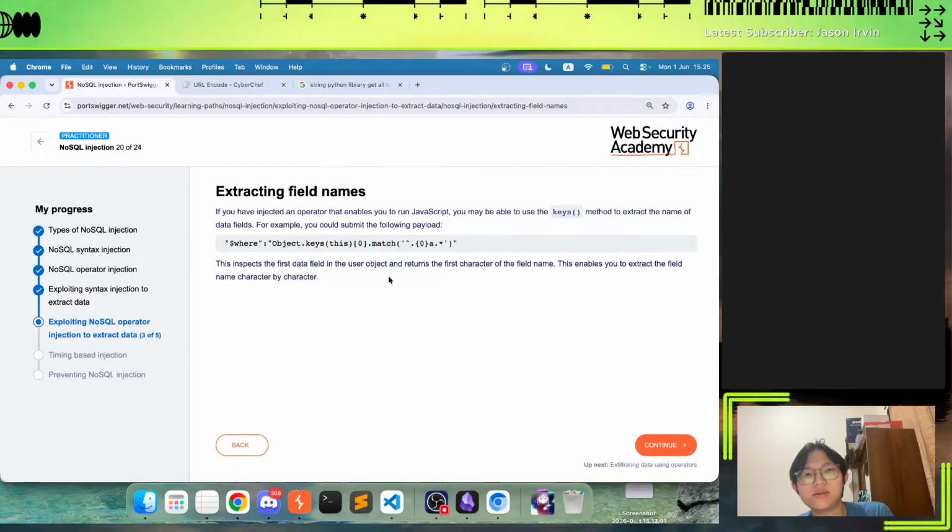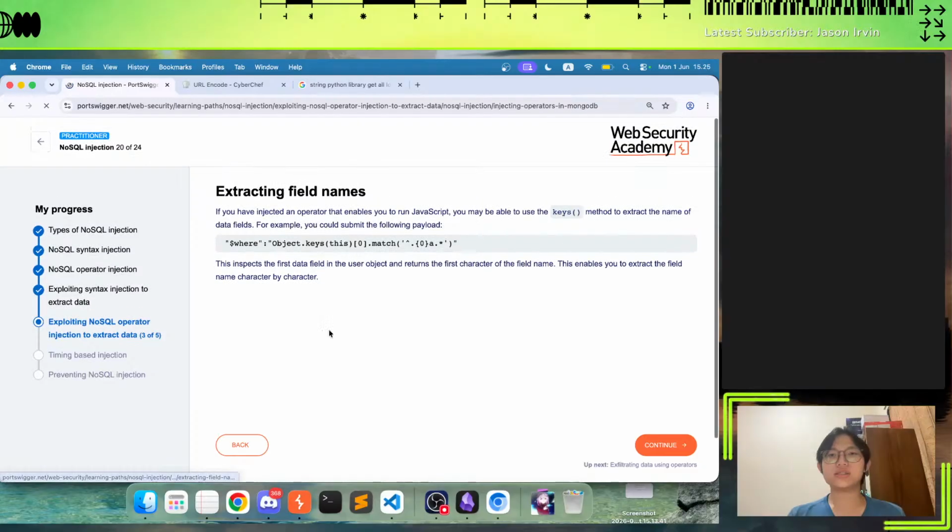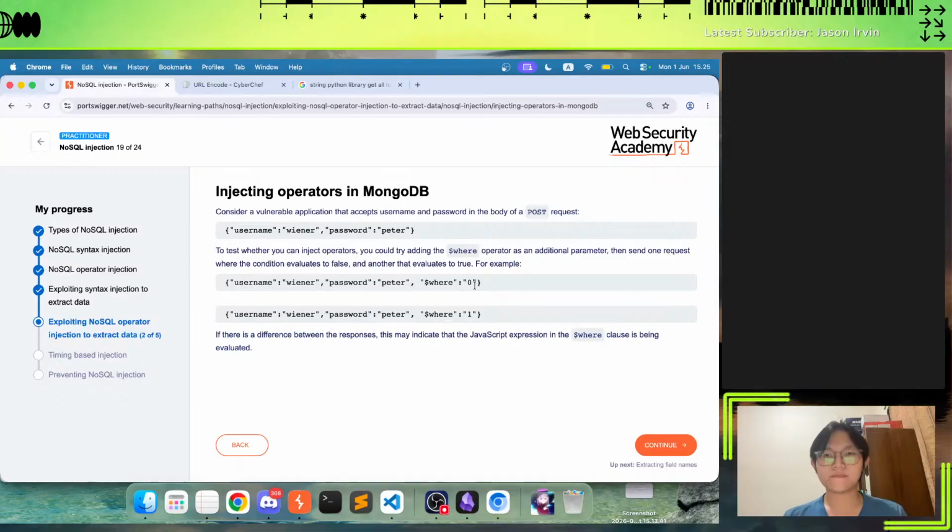So let's continue. If you have injected an operator that enables you to run JavaScript, okay, let me actually save that. I only need one of these.